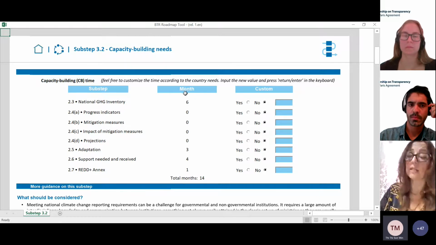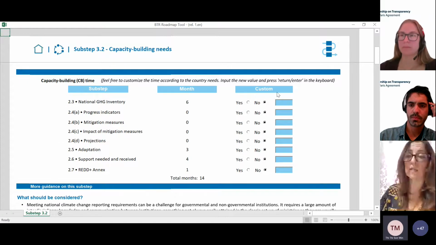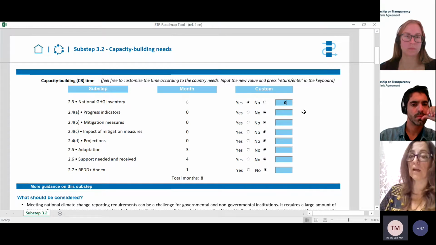If that doesn't reflect your country's needs, your country's situation and circumstances, you can customize and add more or fewer months of capacity building for any of the specific activities. So you can fully customize by clicking on yes and indicating the specific months that you want, and then click enter as indicated here, or return, to ensure that the new months are reflected.